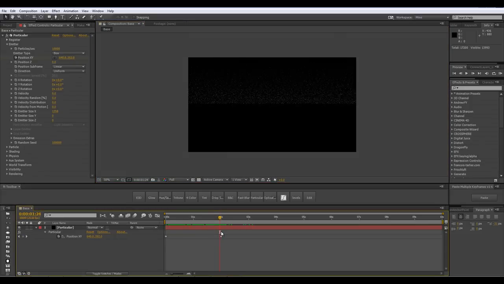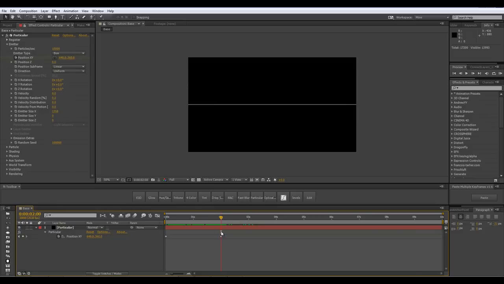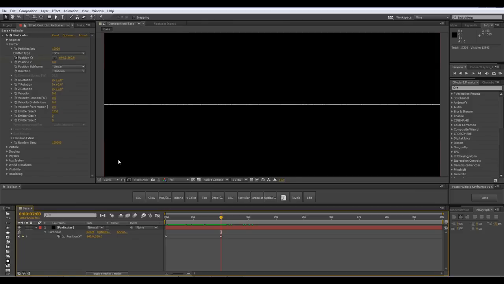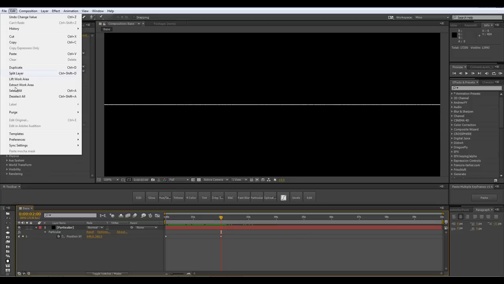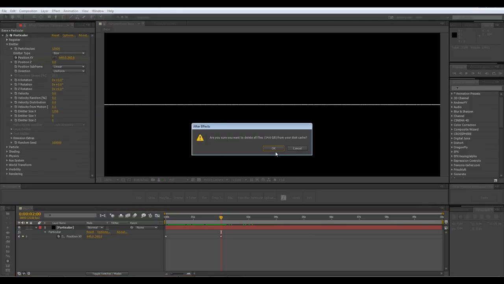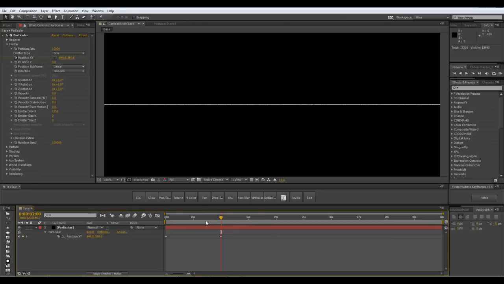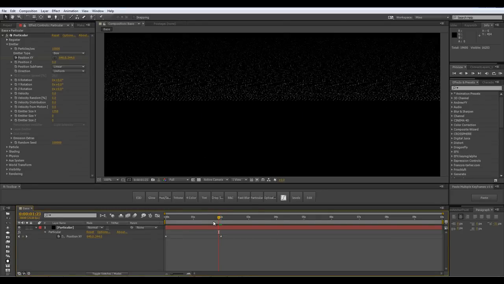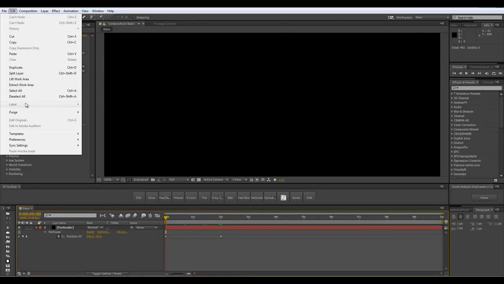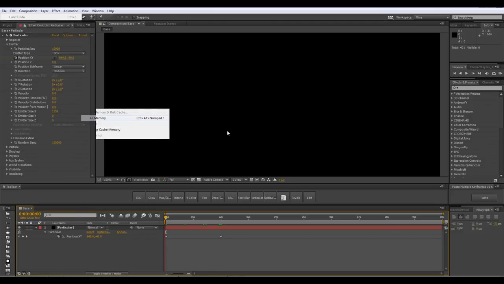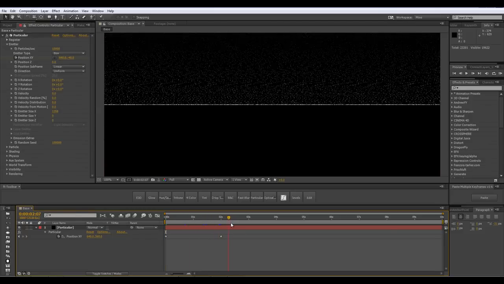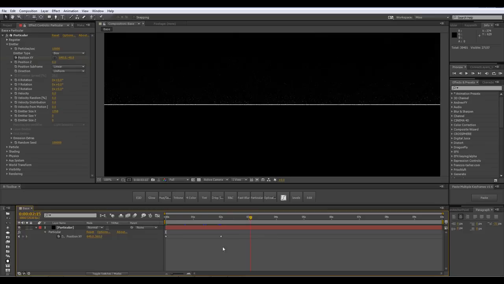Now as you can see, I have this weird glitch where all the particles disappear. That's basically because of the caching of the effect. If you have the same problem or a similar problem with the Particular effect, you can solve it by going to Edit, Purge, All Memory and Disk Cache, and it will simply erase all of the cache that After Effects created. And make sure you purge it at the beginning of the timeline, so you purge the glitch as well. And now as you can see, we don't have this problem anymore.